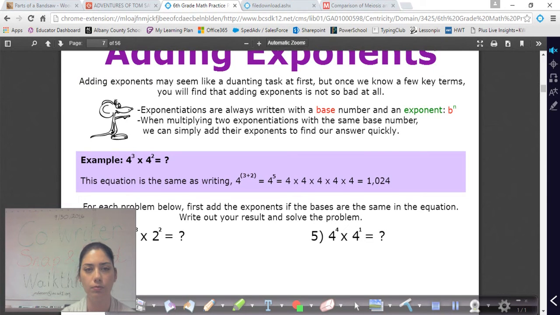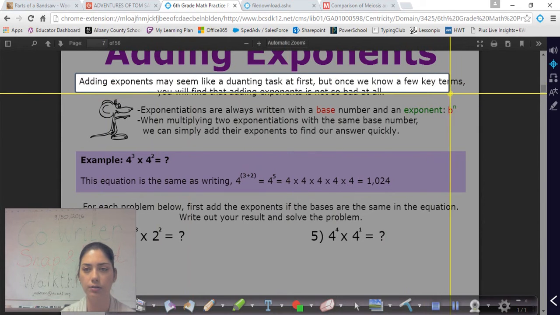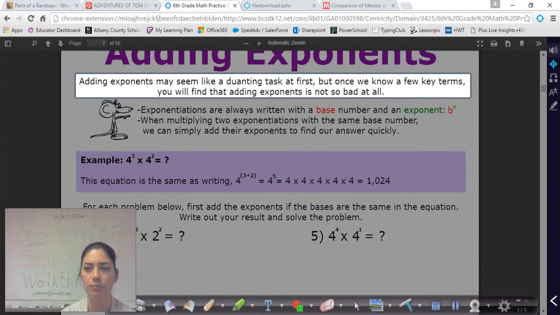Exponents. Adding exponents may seem like a daunting task at first, but once we know a few key terms, you will find. So once again, let's see if it'll read it better with the crosshairs selecting. Adding exponents may seem like a daunting task at first, but once we know a few key terms, you will find that adding exponents is not so bad at all. There you go. So the word daunting here is misspelled, so that's why it's saying daunting.